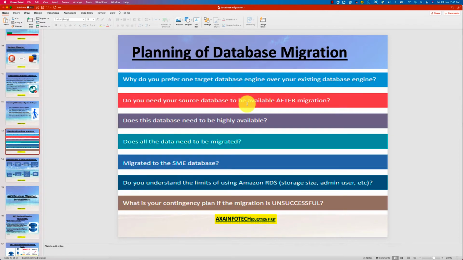Now, how will you plan your database migration? In the plan of the database migration, why do you prefer one target database engine over the existing engine? For example, why are you choosing Oracle in place of PostgreSQL? Any particular reason?